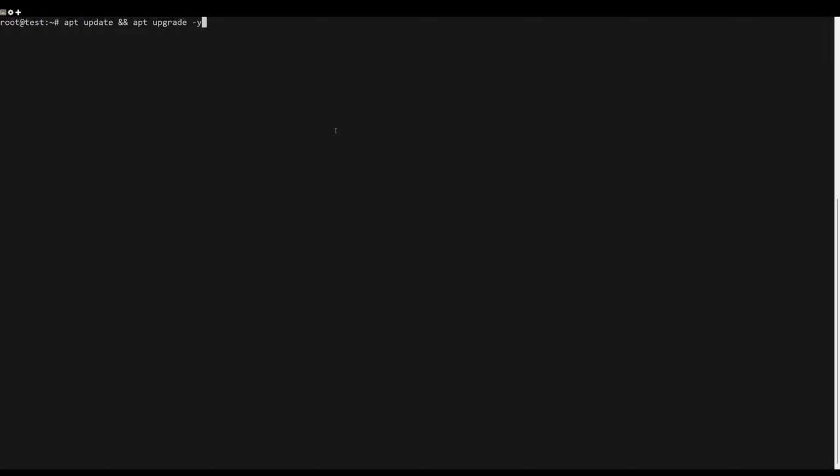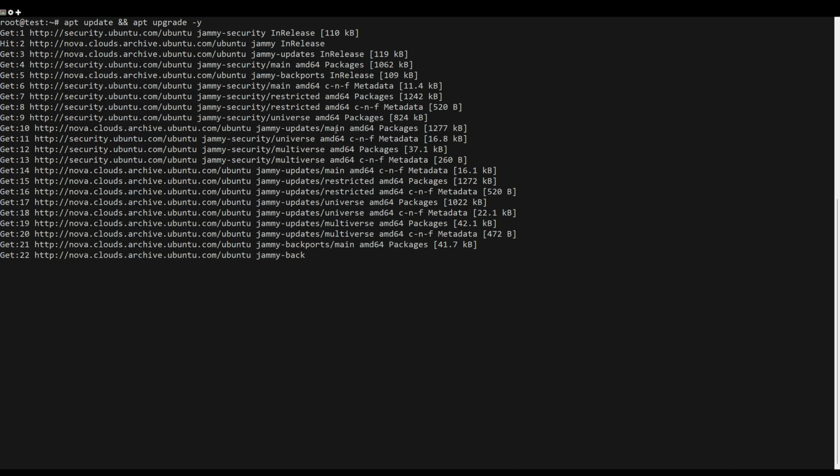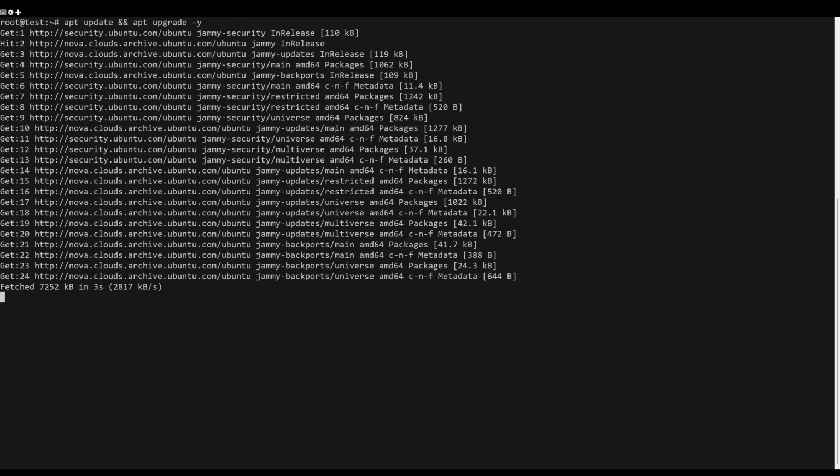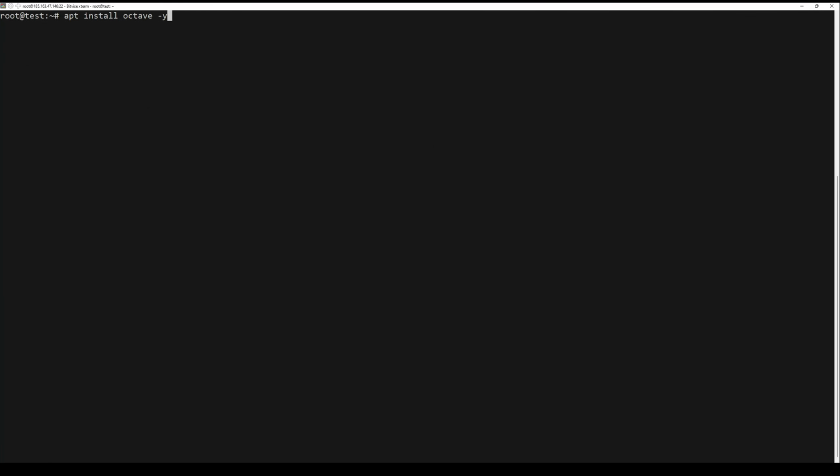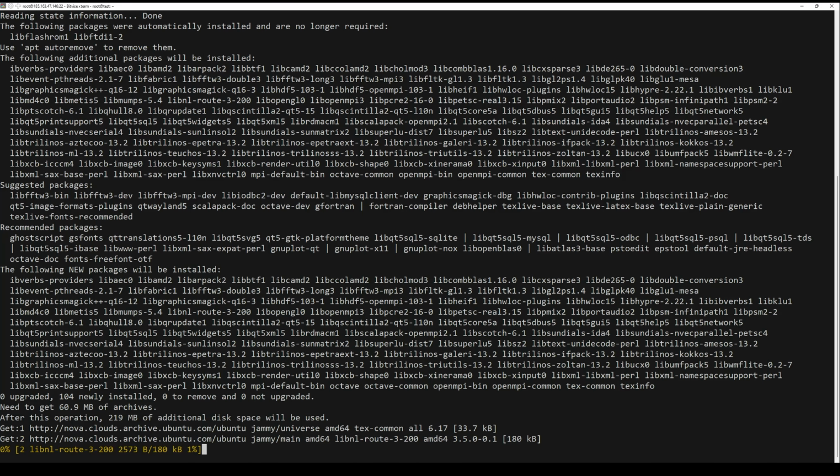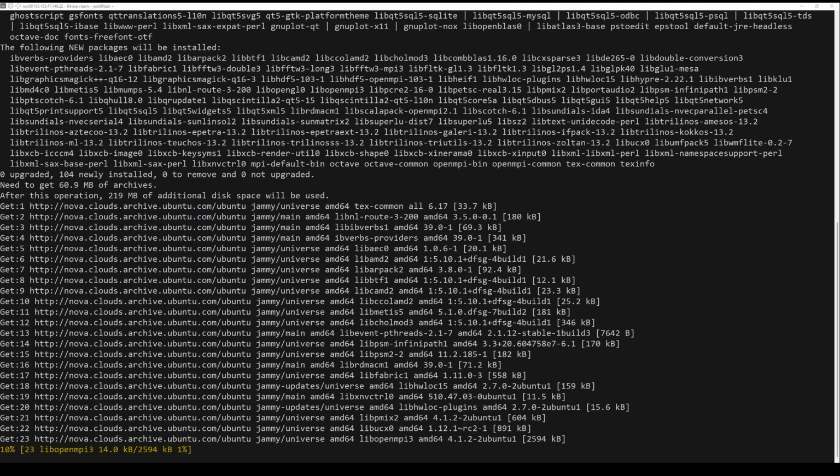First, what you need to do is to update the server packages. You can do this by the following command. By default, you can install Octave from Ubuntu repositories, as shown. You need to use the following command.